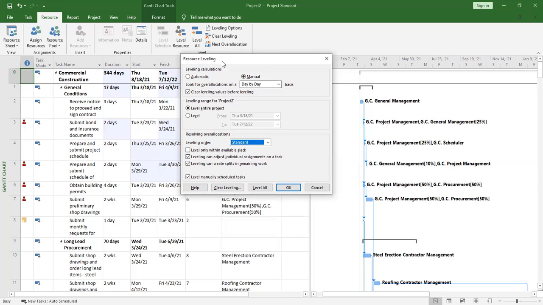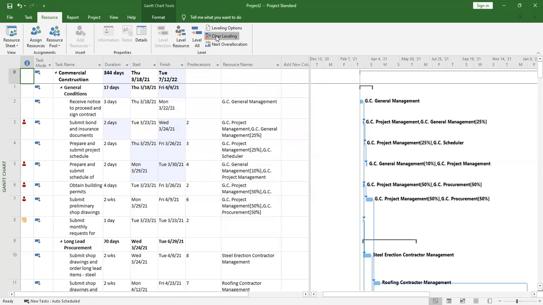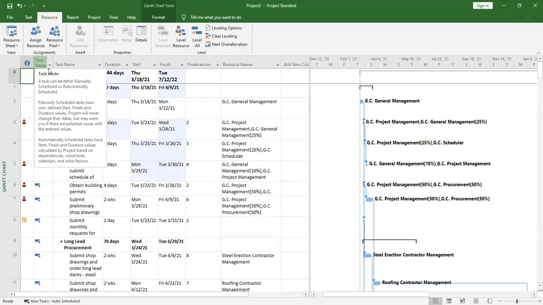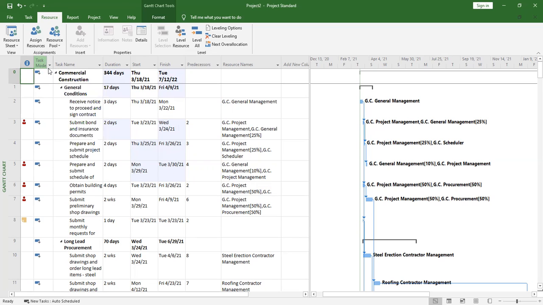Then after choosing your required options, you click on level all or okay. For now, I'm going to cancel, and I clear leveling. So any question on resource leveling? If that one is clear, we can now move on to project tracking.